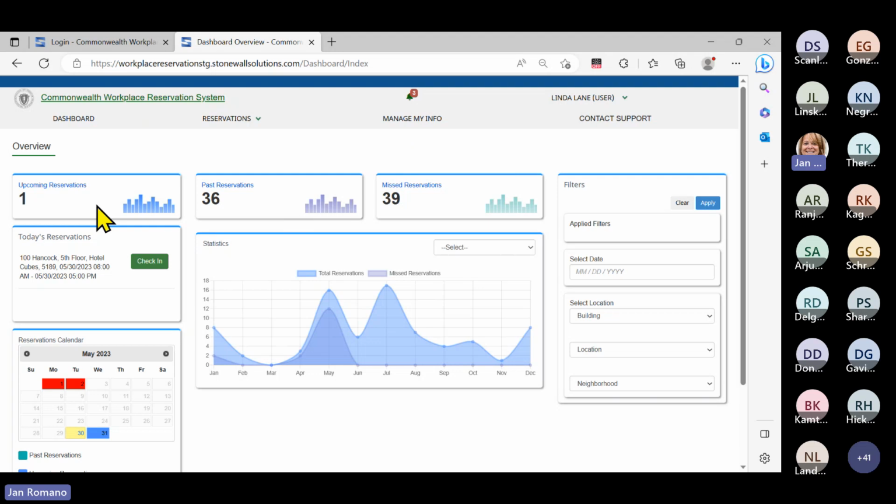And notice right here, it says upcoming reservations, past and missed reservations. So I've been using the system and I have some upcoming, past and missed reservations. Remember, if you do not check in or you do not cancel a reservation, it'll be considered a missed reservation.